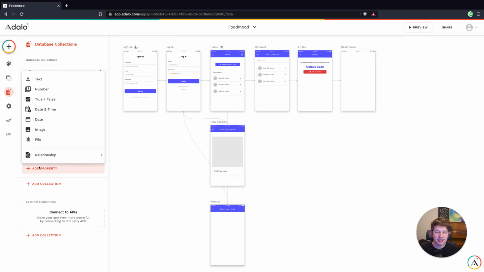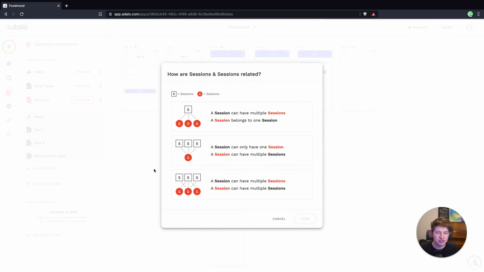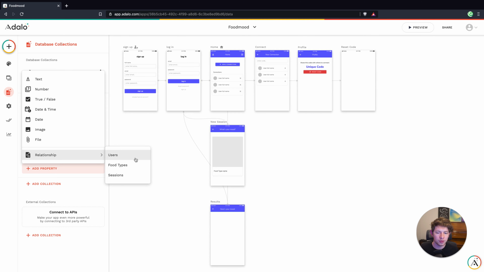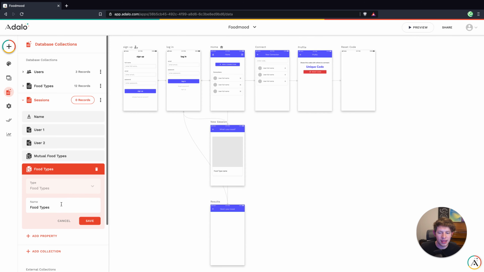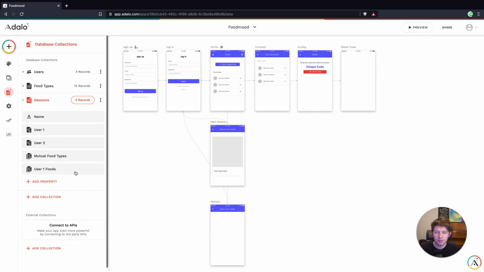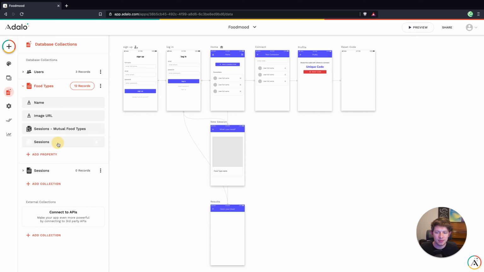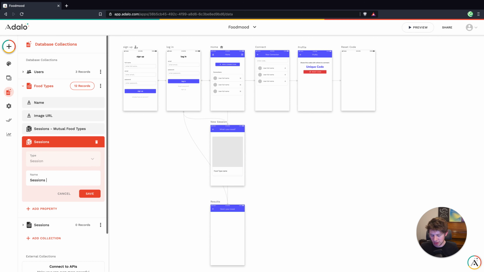Okay, let's add a property, a relationship to sessions. We're in, oh, I'm sorry. Nope, we want a relationship to food types. Here we go. And we want a multi-relationship here. And we're going to call this user 1 foods. We'll go back to food types. Make sure this is noted.